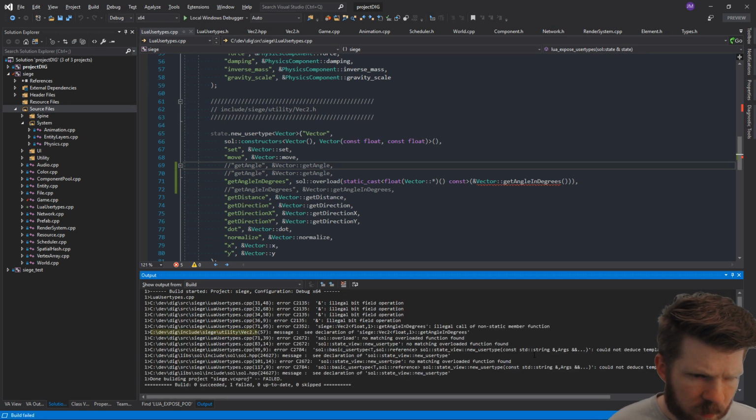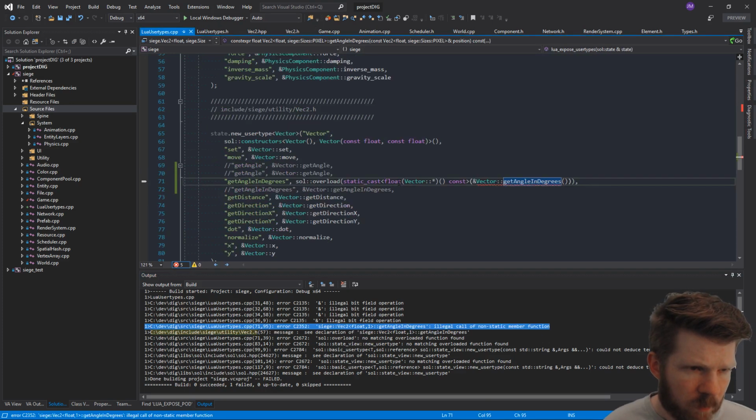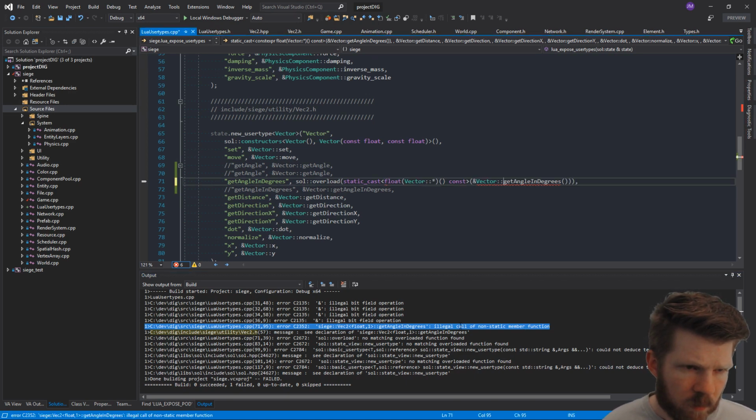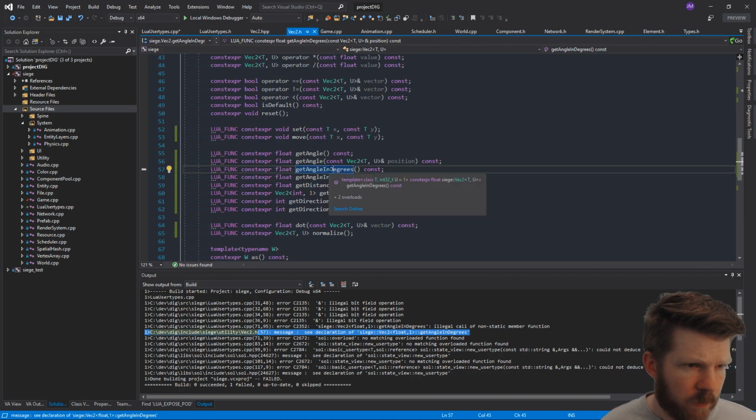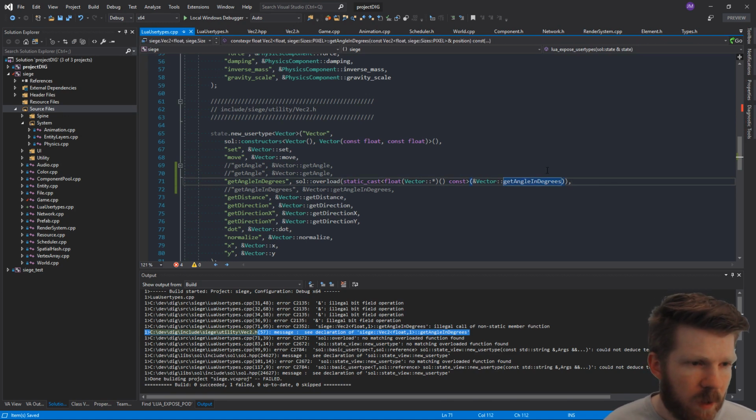Just trying to figure this out. Legal cast. Do I have to say it's a const expression? I don't think so. Float, get angle in degrees, const. Oh, whoops. There we go. I had an extra one. So that's what it would need to look like.